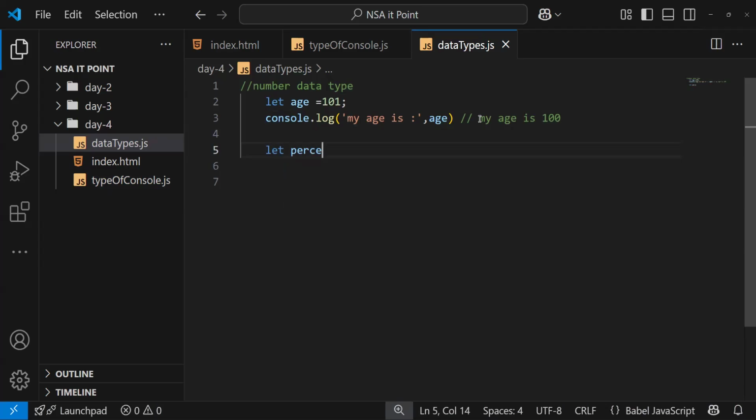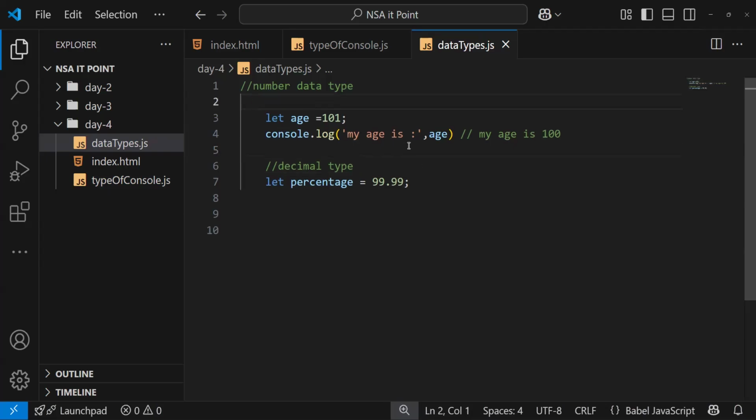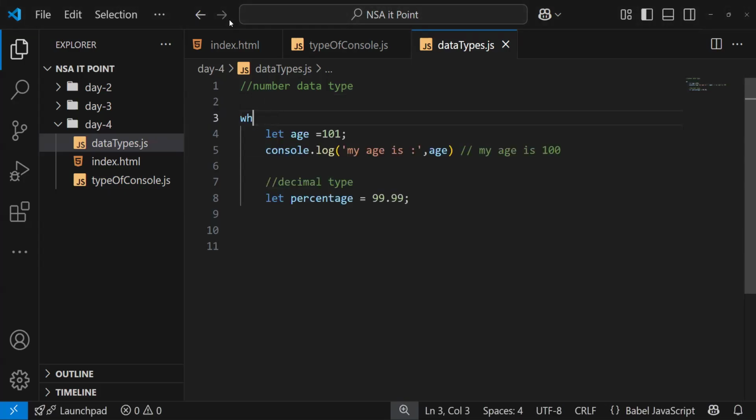Let percentage equals 99.99. It's a decimal. I'll write a comment here: decimal type. The other one is a whole number. Okay, it's a decimal type.